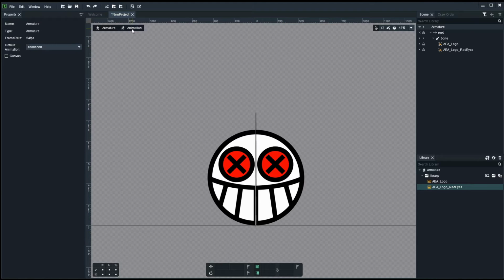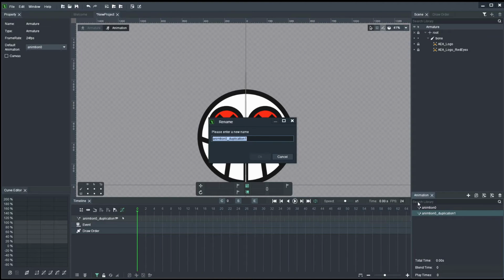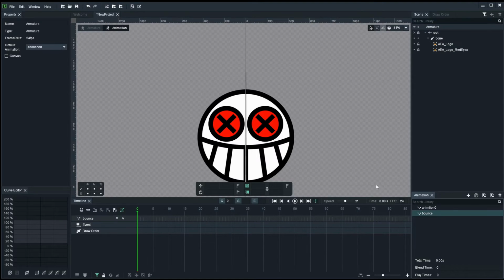Let's go over to animation. So I'm going to clone this here, and we're just going to call this bounce. I hope I've spelled it right. Here we go.